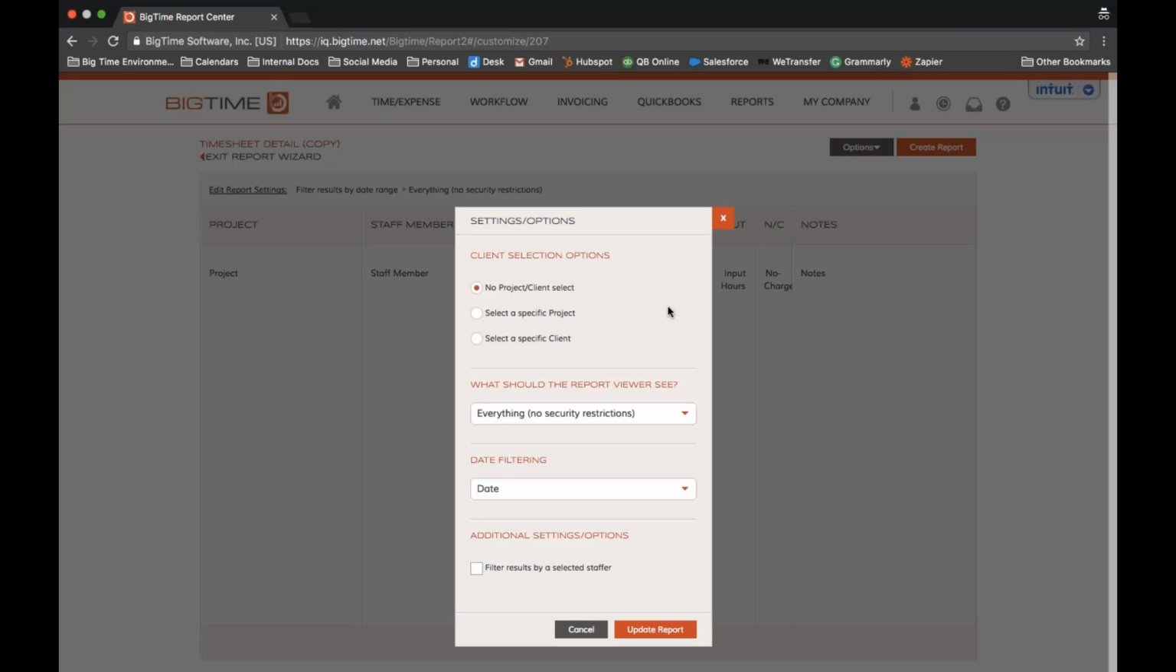Okay. Moving on down, if we do decide to share this with our management group or maybe even our everyone group, we want to be able to limit what the individual should be able to see. So this second setting has a couple of options. The first option is everything should be seen with no security restrictions. The second is only data for projects that they are staffed on. And the third is only data for staffers that they manage.